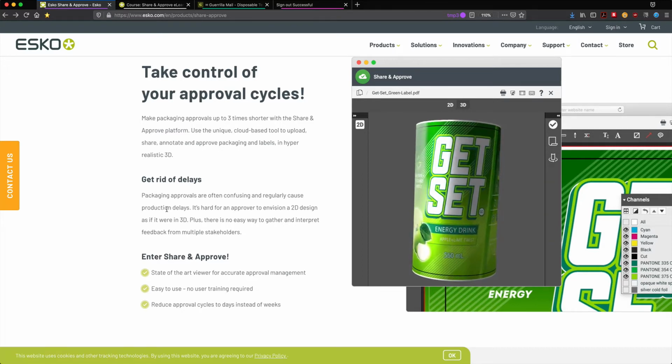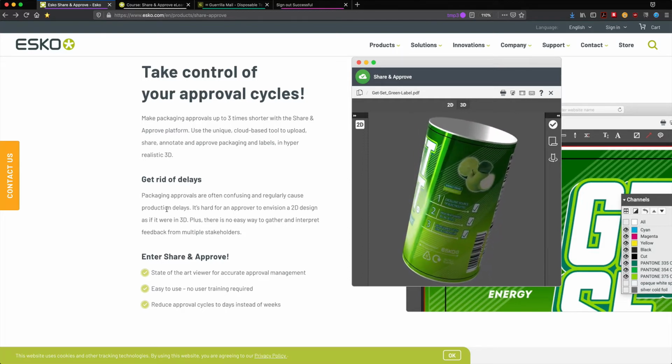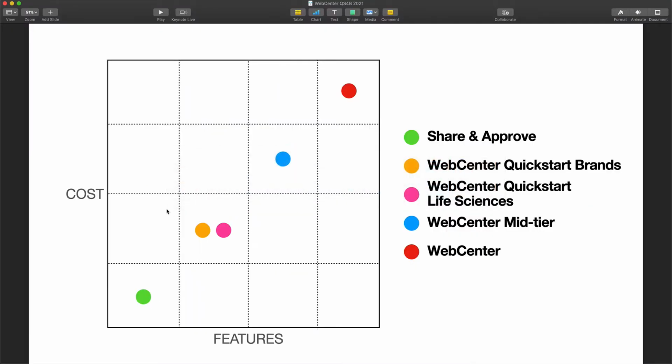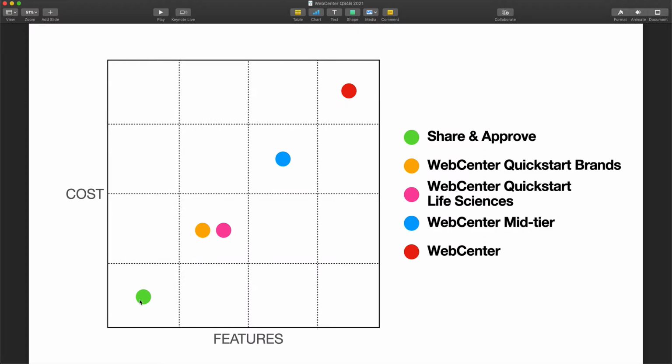Now, wait a minute. I can hear you think, doesn't ESCO have another approval software called Web Center? And you're absolutely right. So let's put this a little bit in perspective. In today's webinar, we are talking about Share and Approve. You can see that Share and Approve really focuses on sharing assets and getting those assets approved. With that, you can see it comes at a very low cost, very easy to implement, and a lesser amount of features. But you'll be surprised.